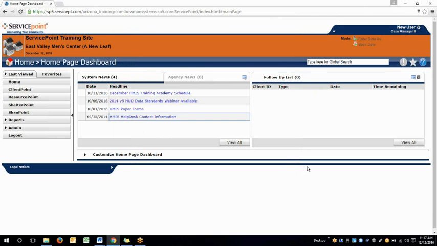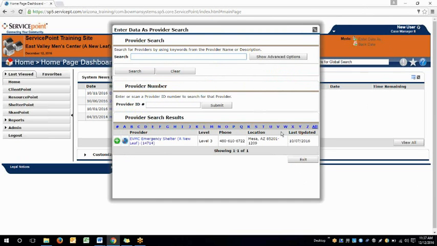Once you log into the system, it will automatically take you to the homepage dashboard. If you work with multiple projects or grants, you will need to go to the right side of your screen to Enter Data As, click the link, and locate the project or grant you need to enter data into, and then click the green plus sign to the left side of the project grant name.